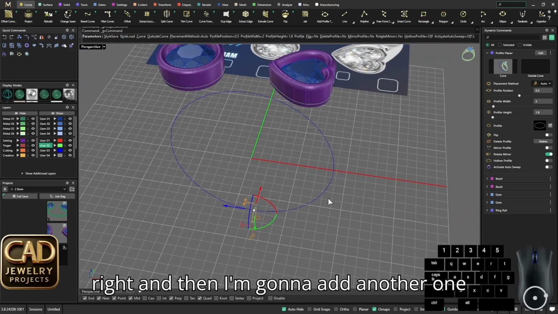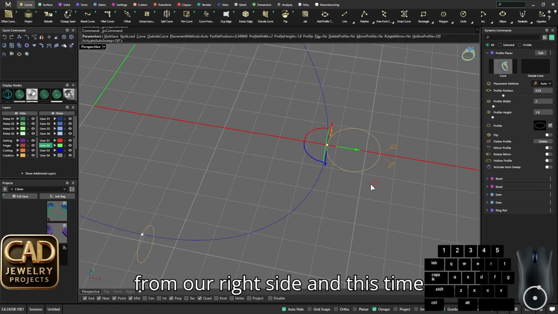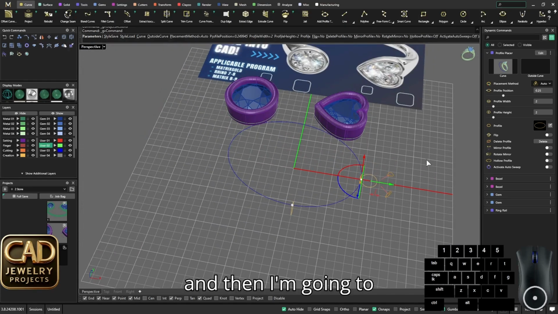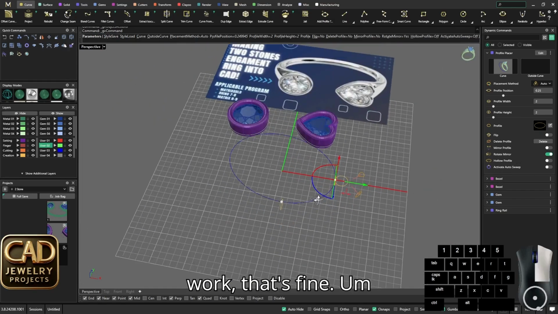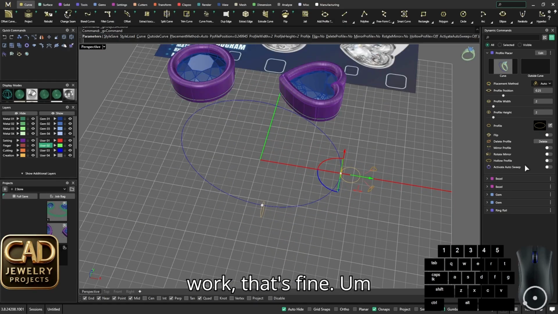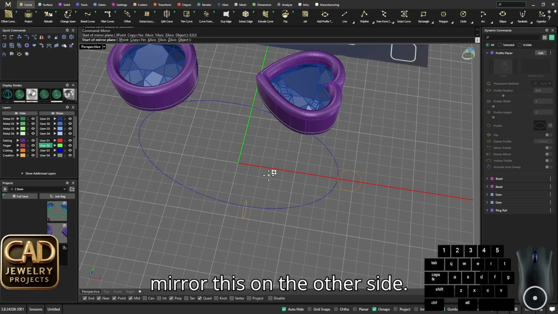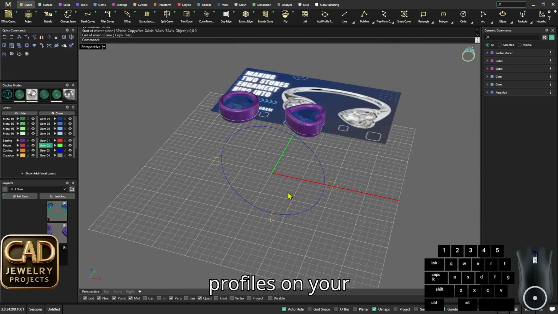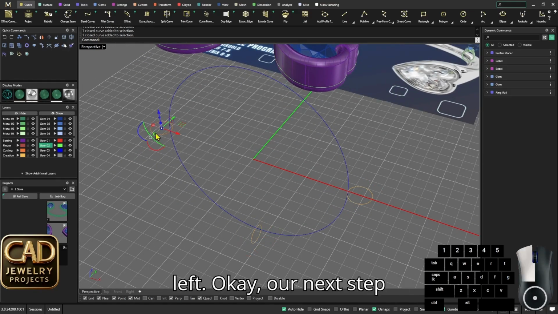All right, and then I'm gonna add another one from our right side, and this one is gonna be 2 millimeter height, and then I'm going to go ahead and add mirror on this. Okay, that didn't work. That's fine. What we're gonna do is just mirror this on the other side. There we go. So now you have 4 profiles on your workflow, right? You have one on the right, one on the bottom, one on the left.